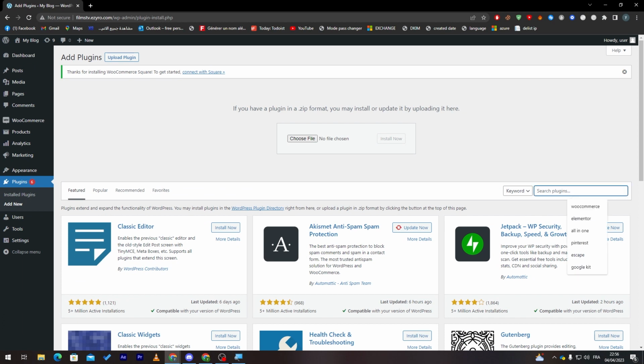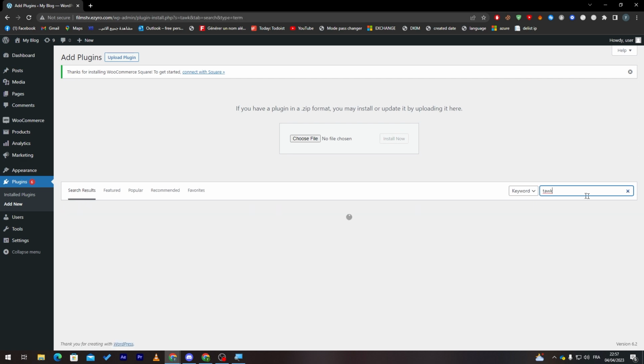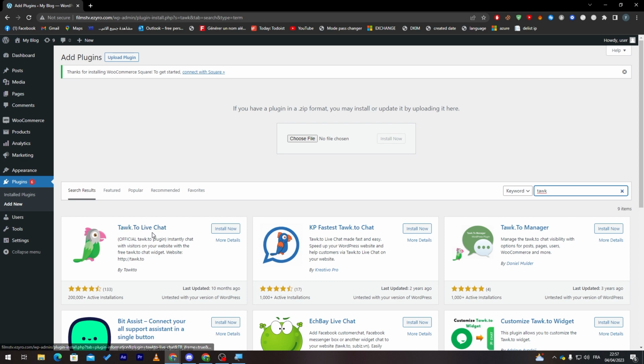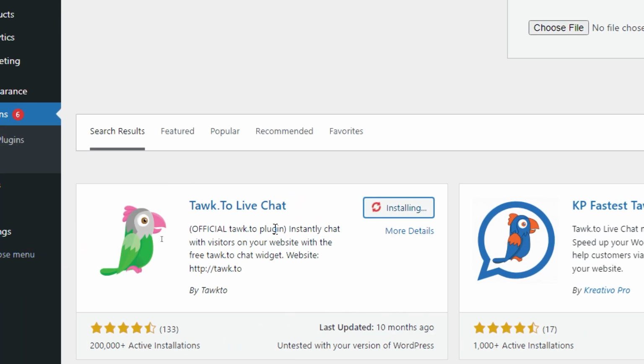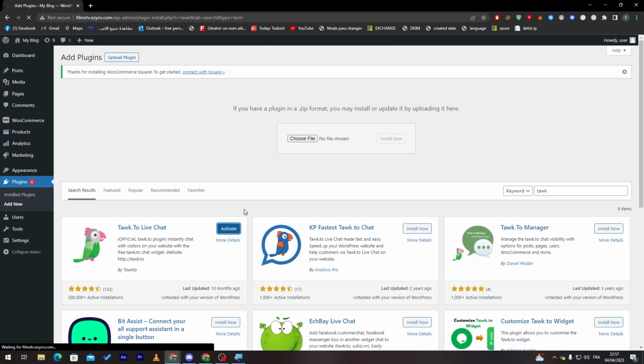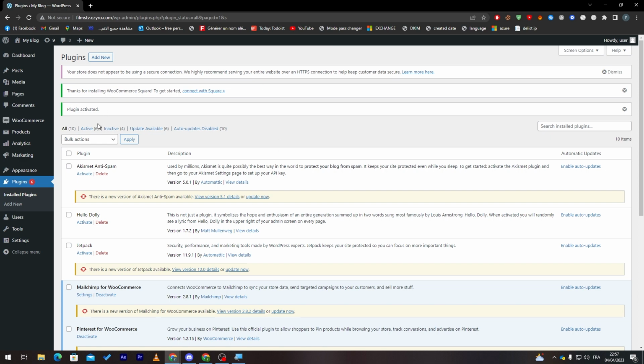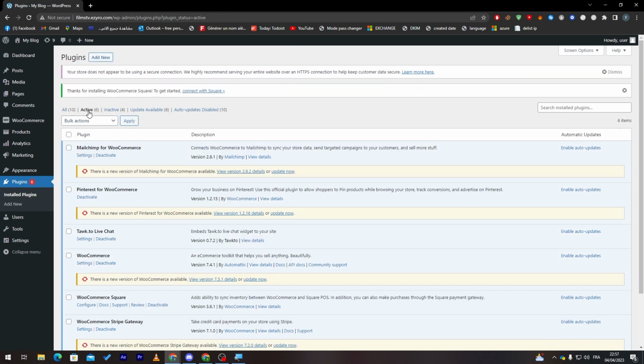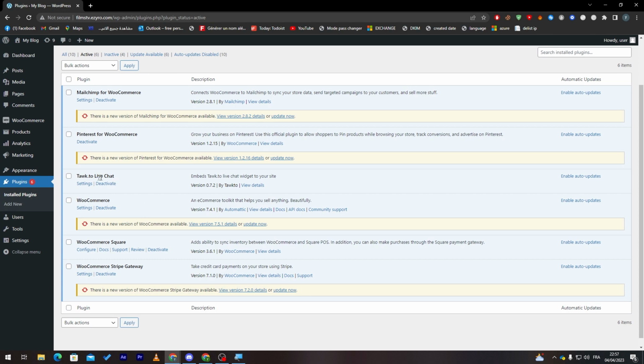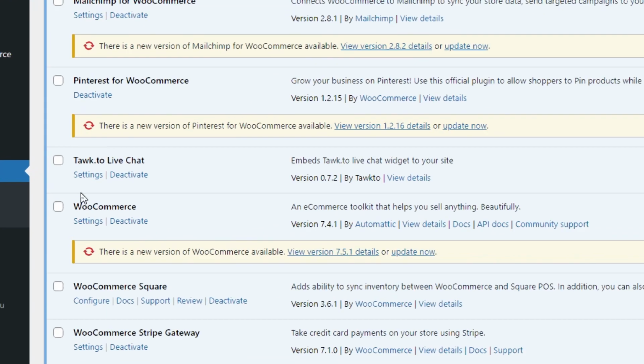So come here, search for talk. So here we go. And let's wait a little bit. So, Talk to live chat. All you need to do is click on install now, as you can see here, and then give it some time and it will be successfully installed. All you need to do now is activate it. So you can just click on this button and it will be activated in a moment. Make sure that it is fully activated by going to active and seeing that it is here active. So now what you have to do is click on settings.